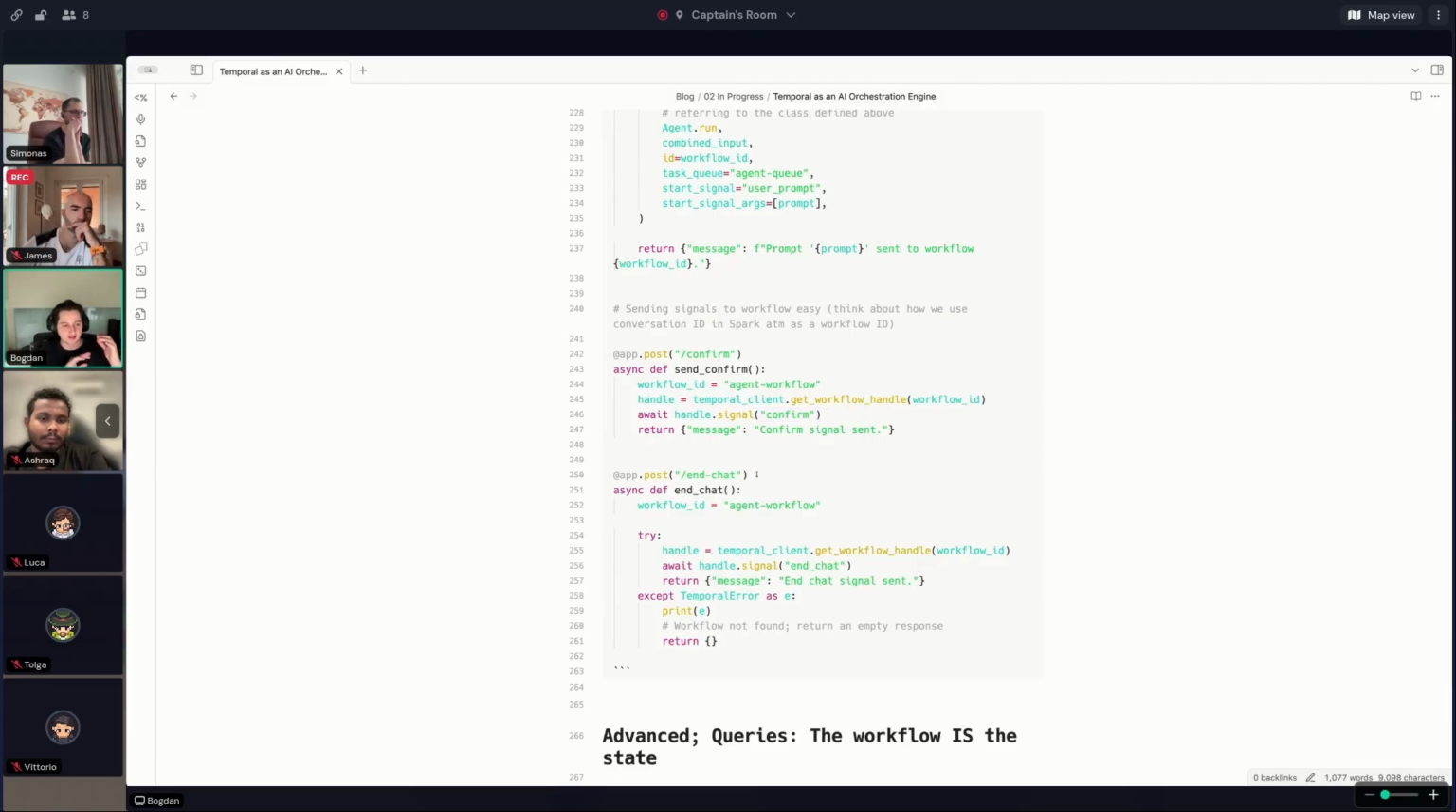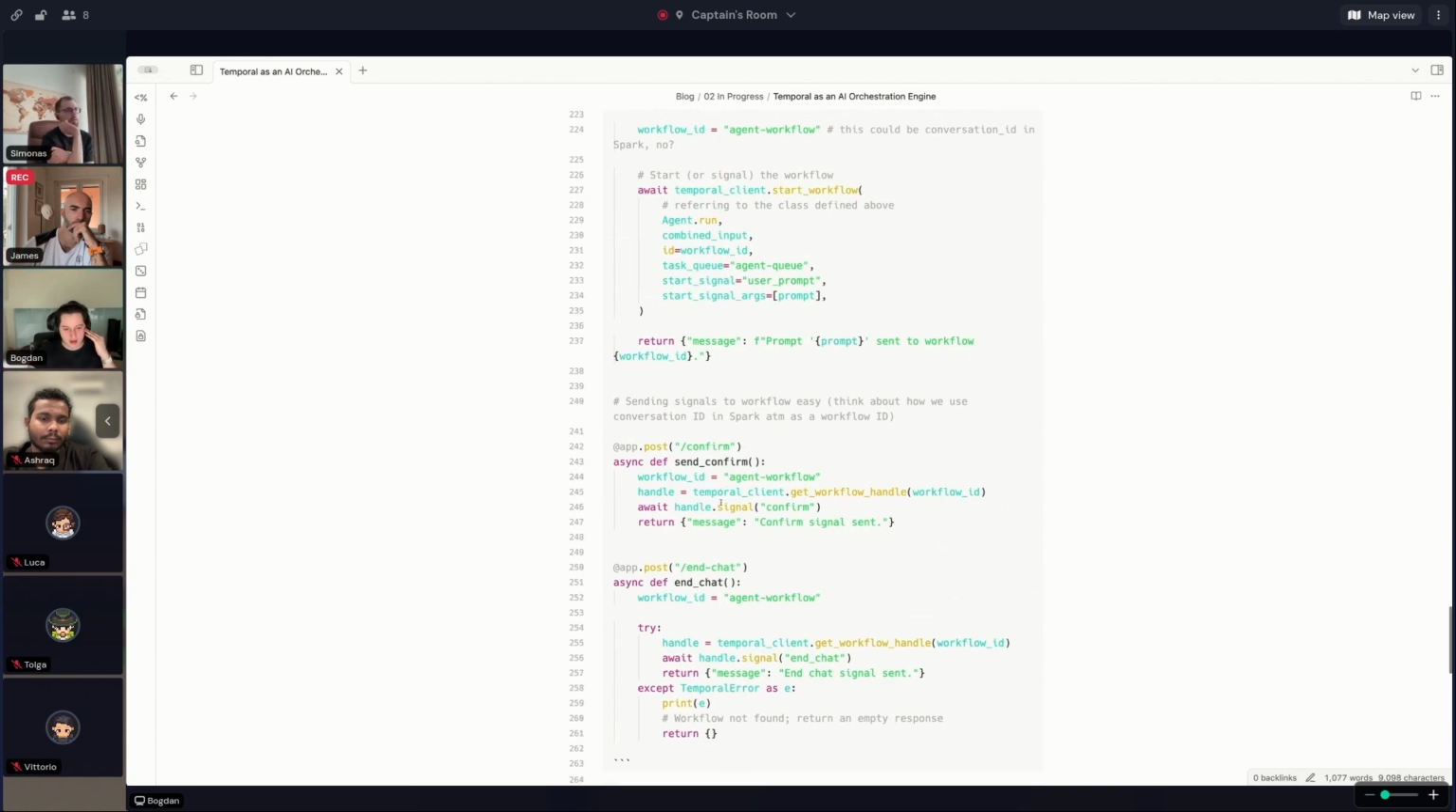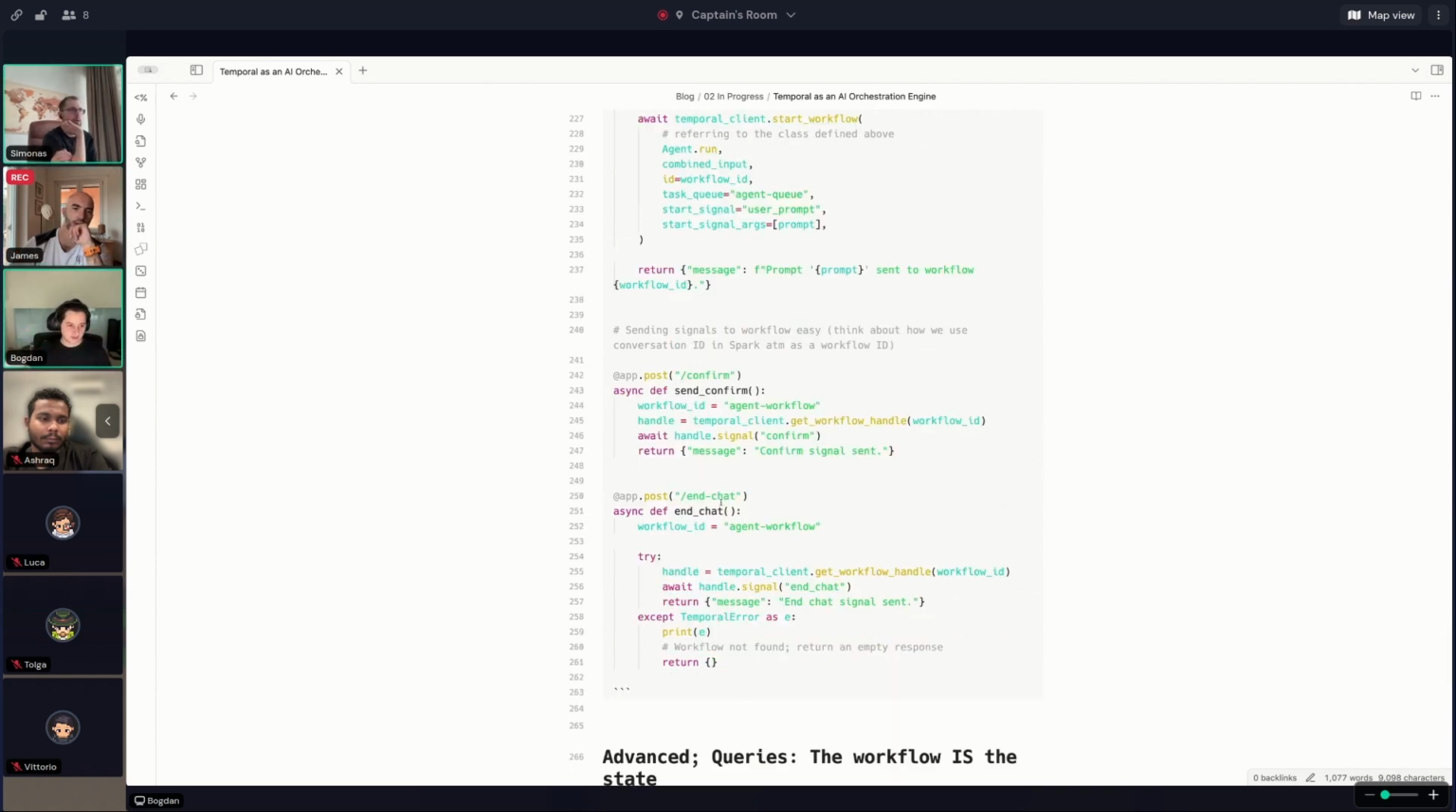So that's a way to get stuff into the workflow, and you don't have to worry about when this comes back as a response or whatever. It's all managed by Temporal. In terms of... okay, James, go.